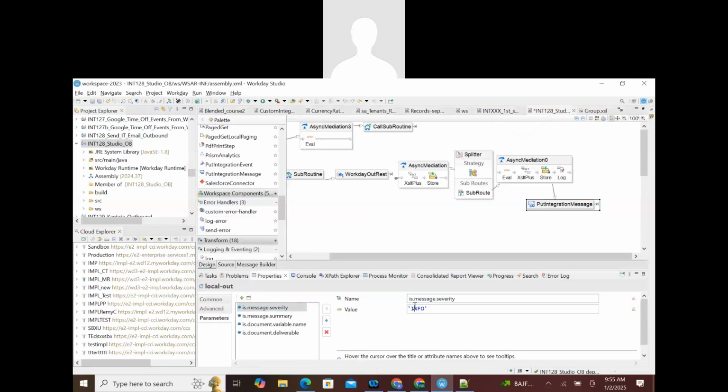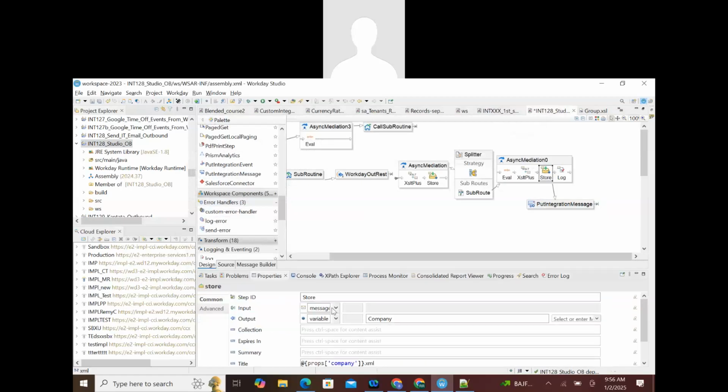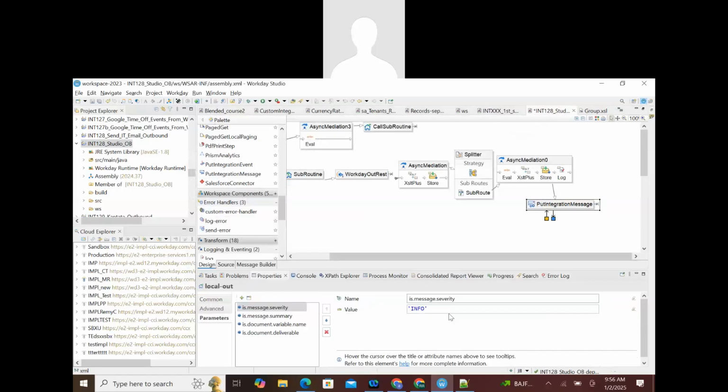Message severity equal to info. For the message summary, we can take a variable from here, guys. What is the variable? Company. We can take the variable as company, guys.